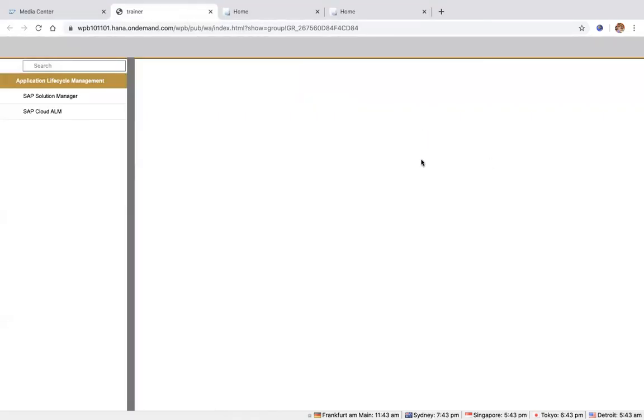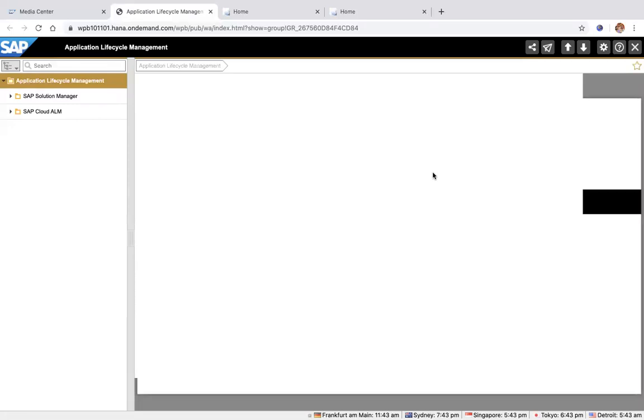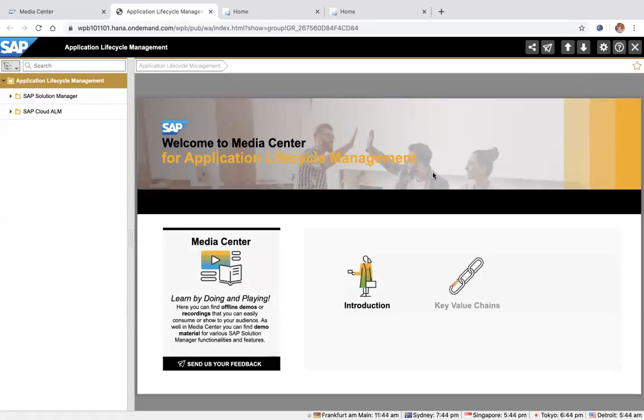While it loads, let me just see the question. Is that in the chat window? Do you plan to speak about fixed space process? No, I don't plan to talk about the fixed space process in Focus Build today.